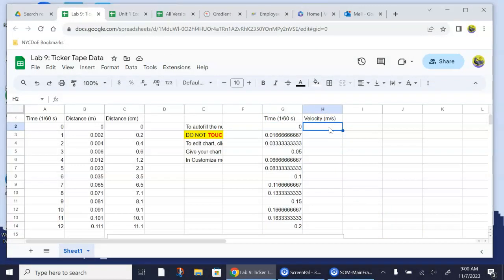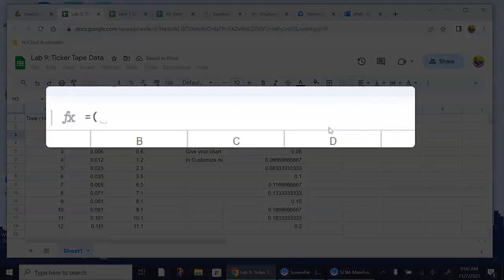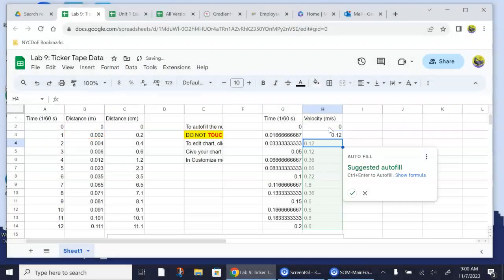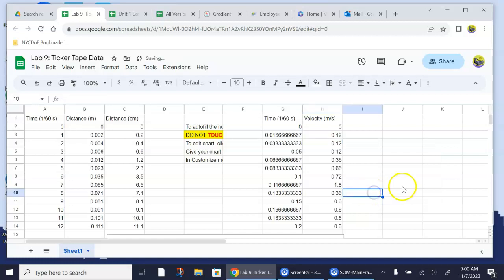Okay, next, I want to calculate my velocity. My velocity at time 0 is 0. So let's go down to cell H3: equals parenthesis B3 minus B2 parenthesis divided by parenthesis 1 divided by 60 parenthesis, like that. And so once you hit enter, it asks you if we should just fill everything up like that, and you can say, yeah, go ahead. There you go.